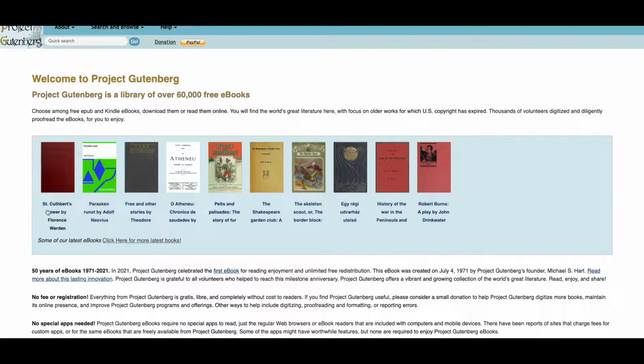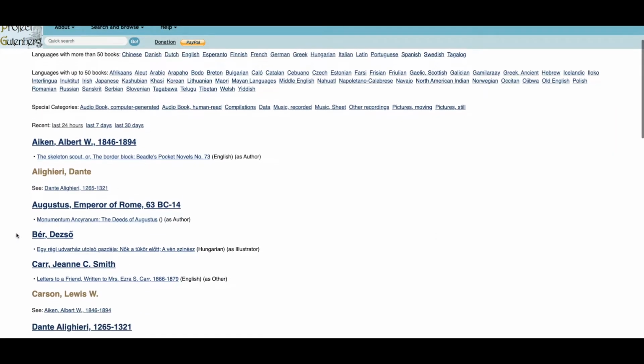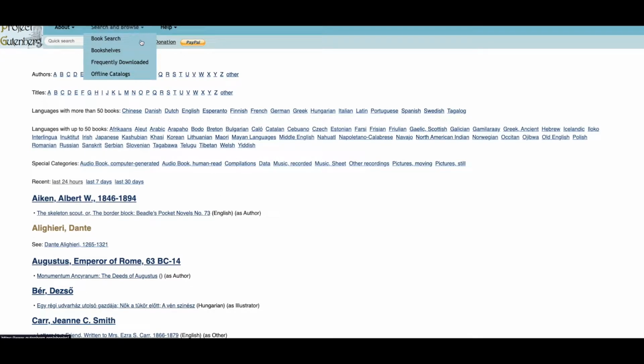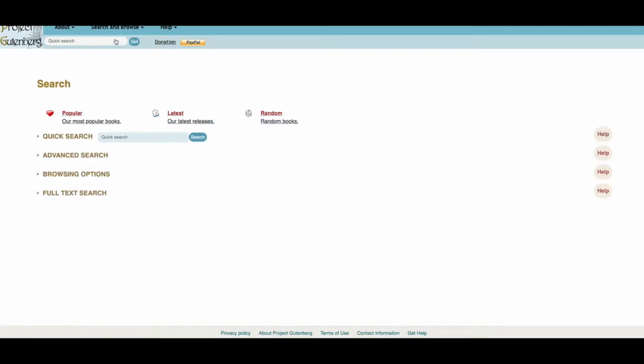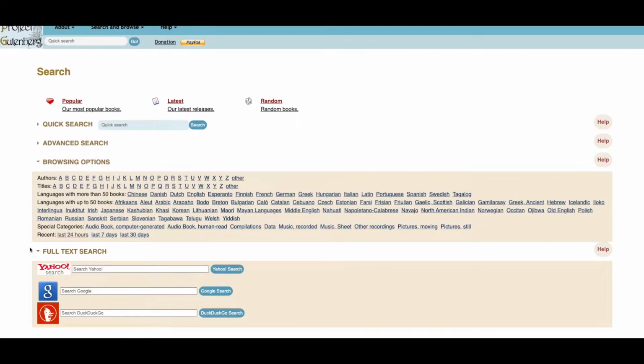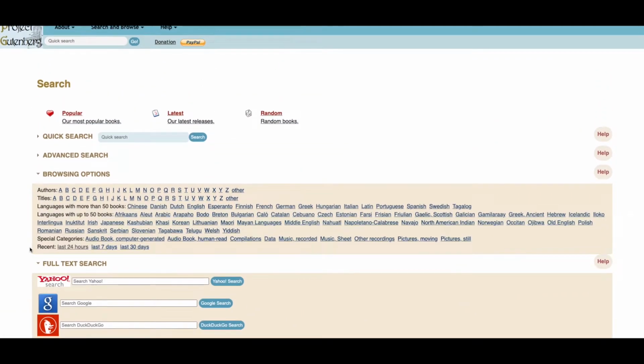If you're very used to this website and you're a frequent visitor, you might want to click on What's New. What haven't you heard about? And you can also do a book search. You can plug in key terms, and you could also use browsing options or full text searches. There are just so many options for locating the book that you're looking for.